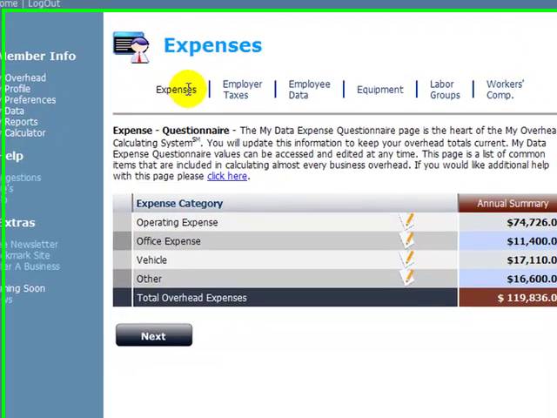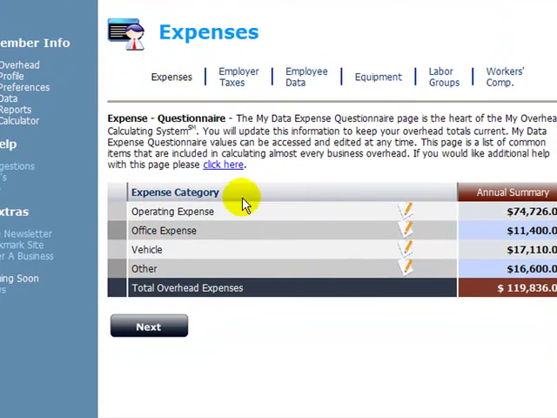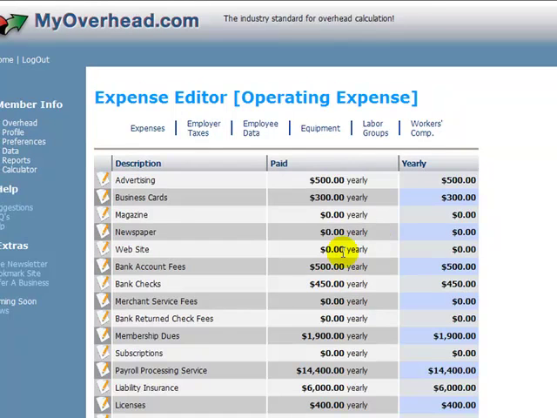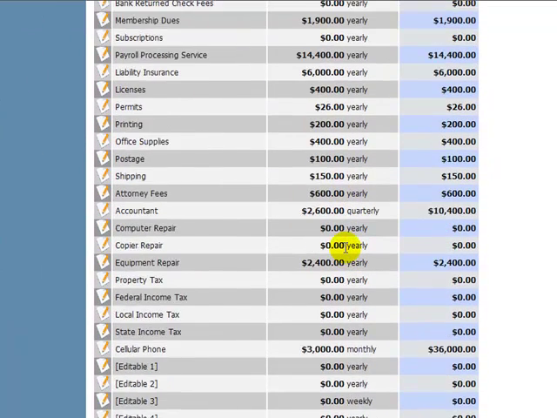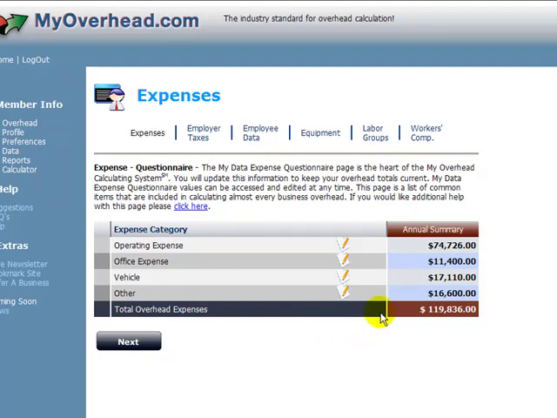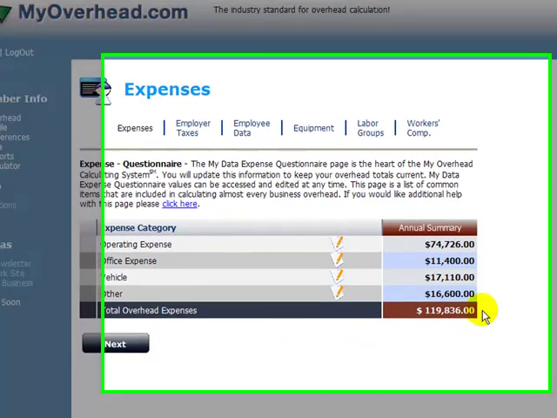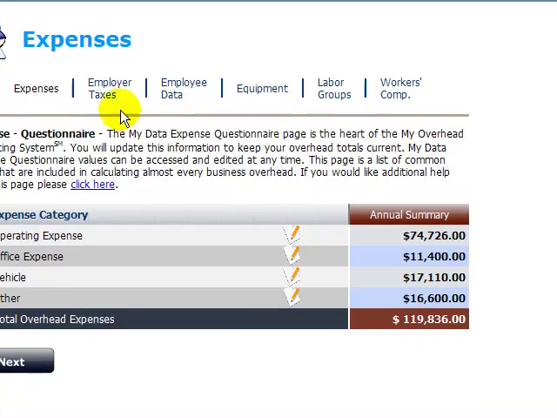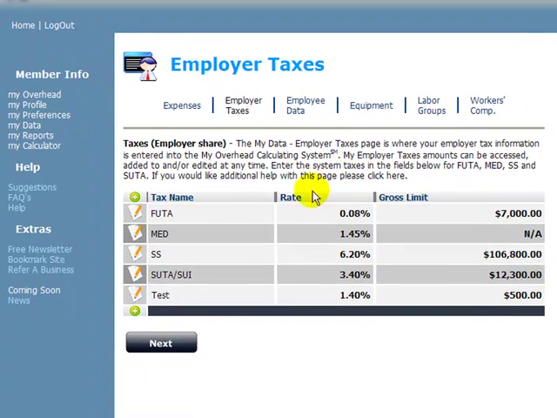Expenses, here's where you go. This is where you have the questionnaire or that trial balance. You can see operating expense, office expense, but you just click on this little edit tab and it brings you into here where you can click on the edit and enter your numbers. You can see here we have $74,726. And under these other expenses, they total $119,836.